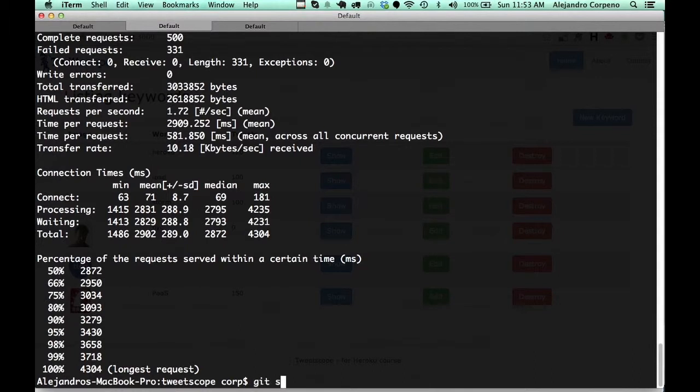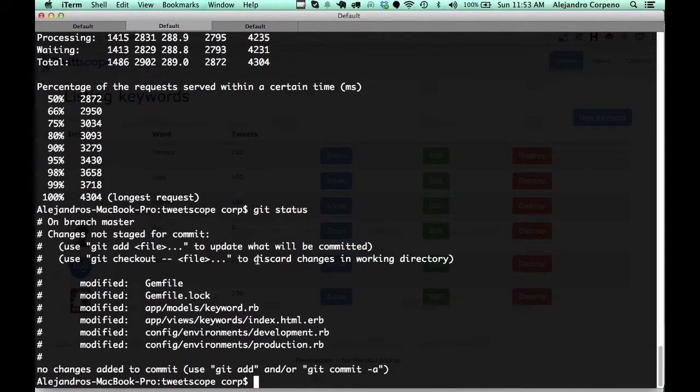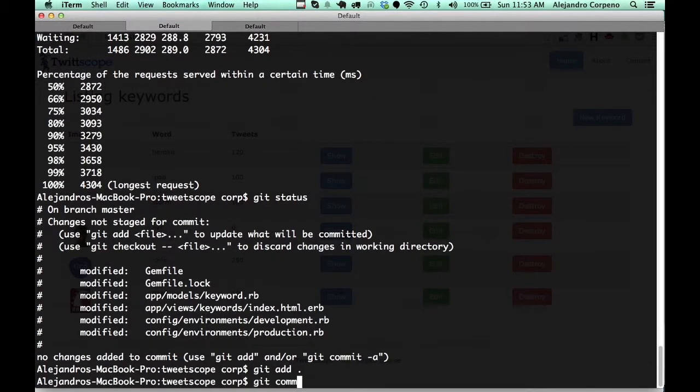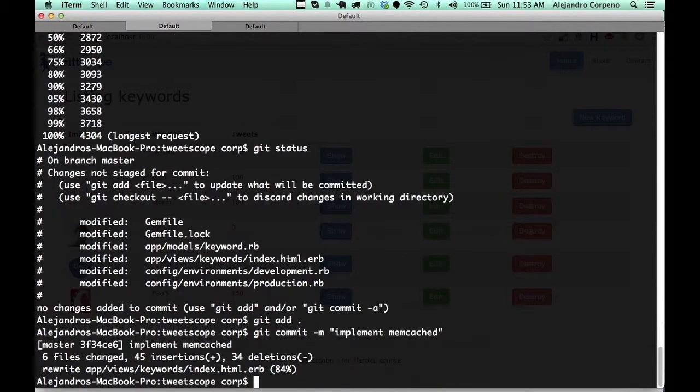Let's see what we changed on Git. We changed the Gemfile. We have changes on the keyword, on the view, and the production and development environments. Good. Let's deploy this. Implement Memcached. Git push Heroku master.